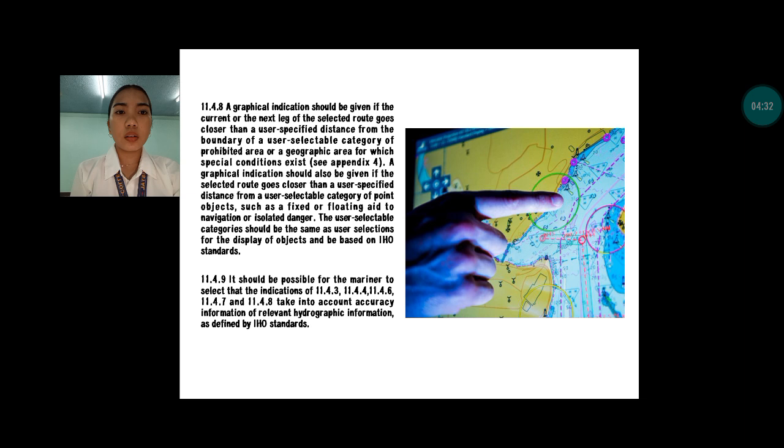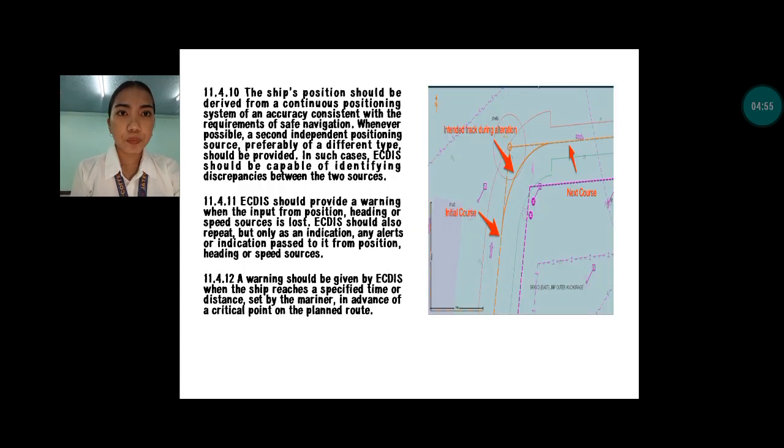For 11.4.9, it should be possible for the mariner to select that the indications of 11.4.3, 11.4.4, 11.4.6, 11.4.7, and 11.4.8 take into account accuracy information of relevant hydrographic information as defined by IHO standards.